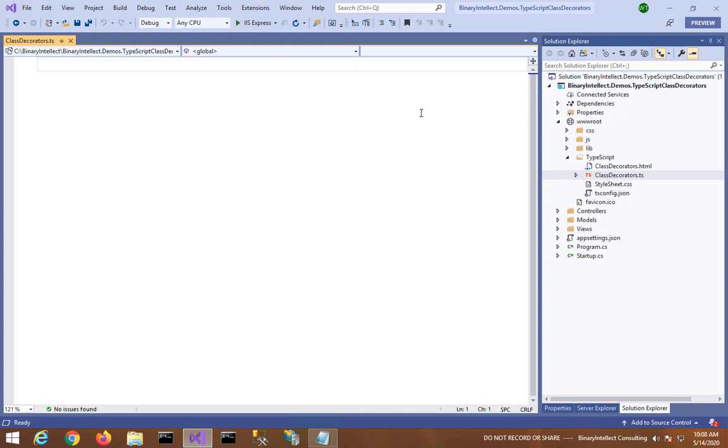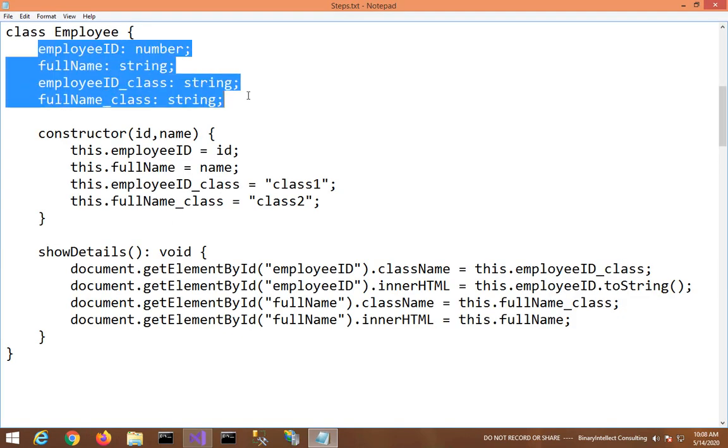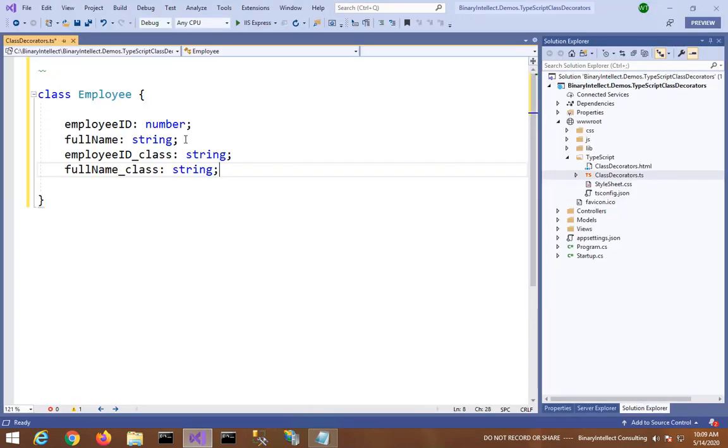Since we are creating a class decorator, first of all we need to create some class so that we can decorate it with the decorator being created. So first of all I will create a new class. Let's say we want to create a class called Employee. So this is the Employee class. I will add a few properties in the Employee class.